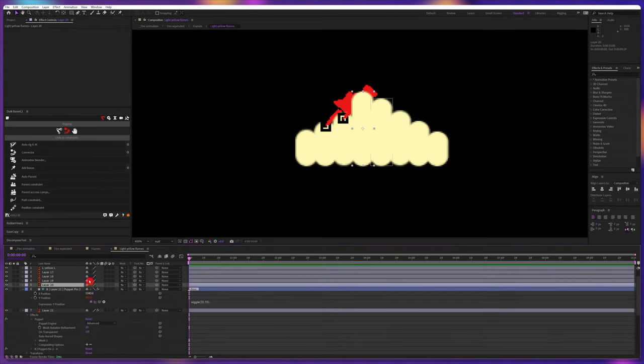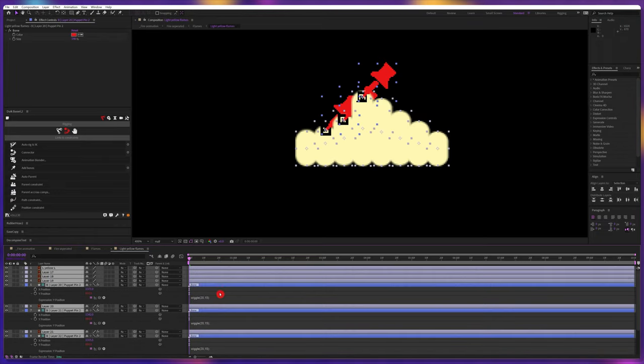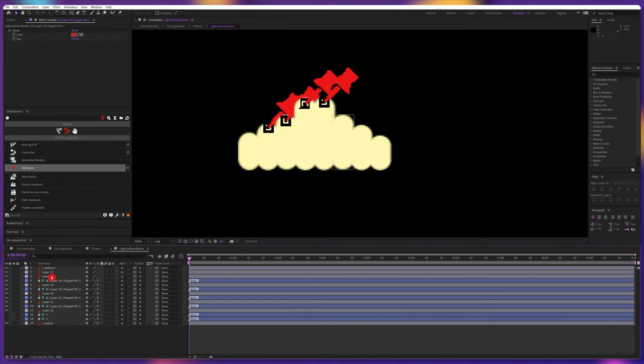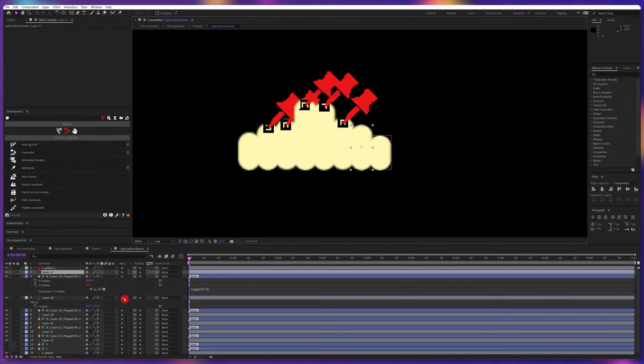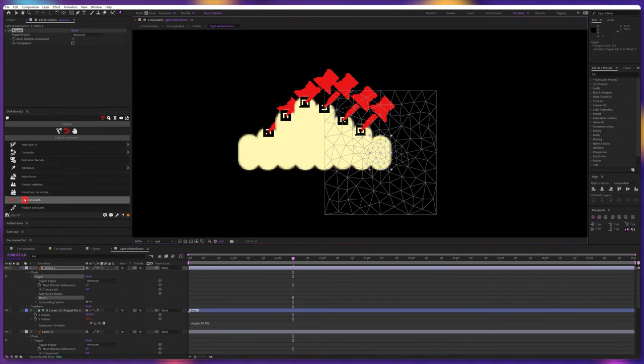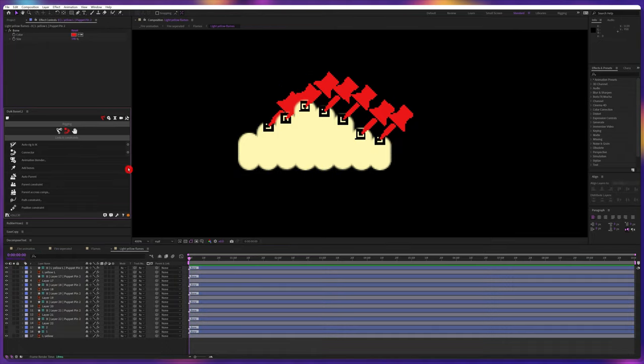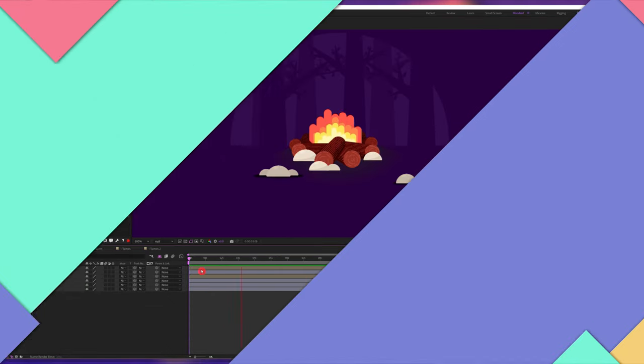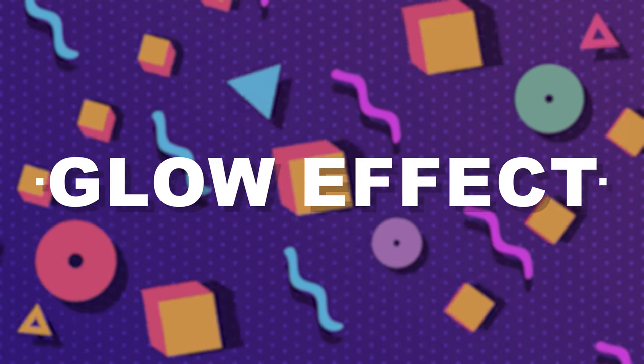Alright, so like this, you have to repeat the process for the other flame layers. Of course, you can change the value of the frequency and the amplitude for the different layers of the flames, and this is how it looks. And now we're going to add some glow effect.